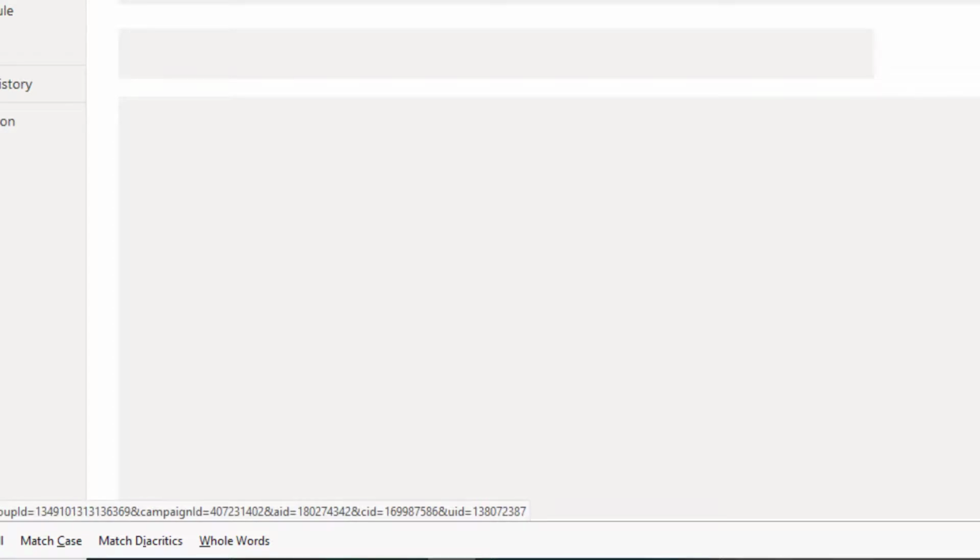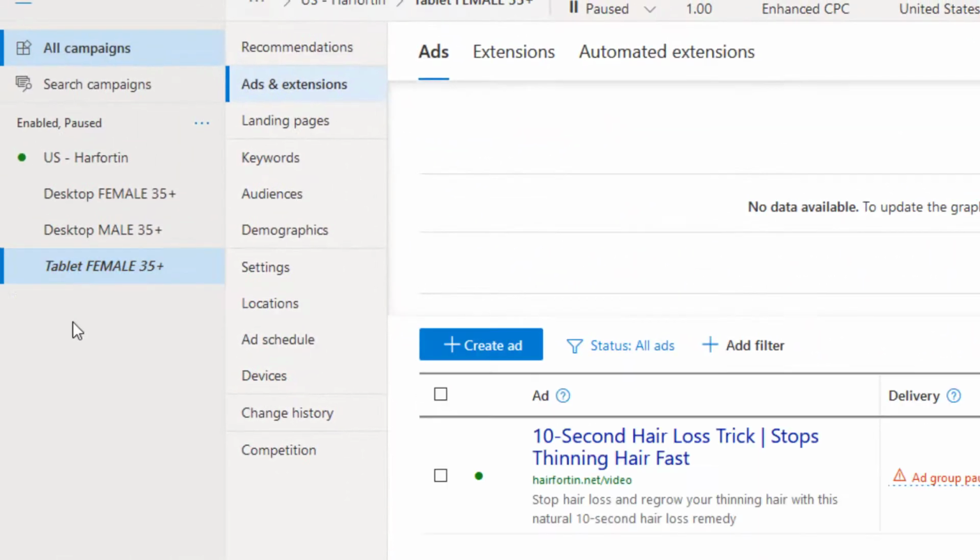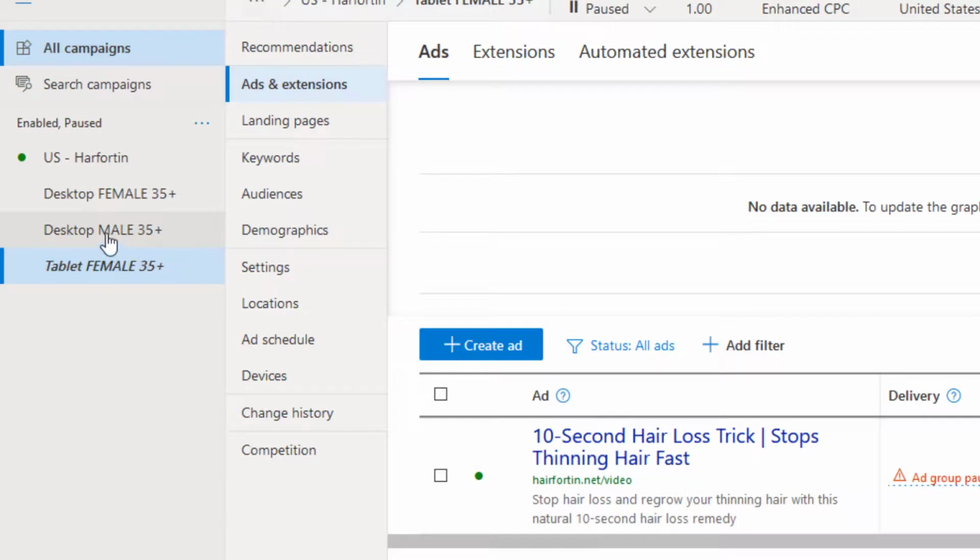Yeah, so you get the idea. I'm just gonna do the same thing for smartphone, and also repeat the process for male as well. Okay, so I'll pause the video and I'll come back once I've finished doing that.